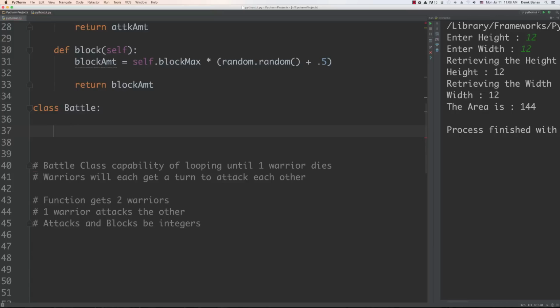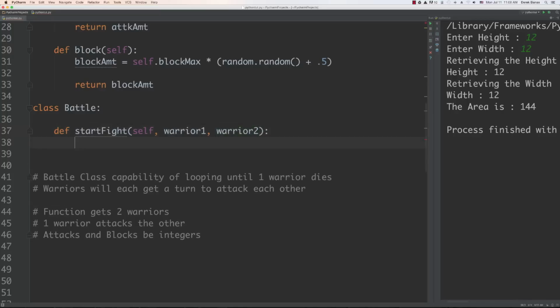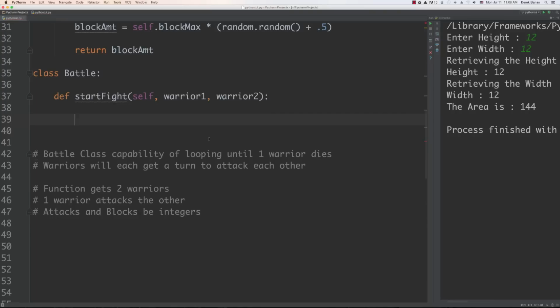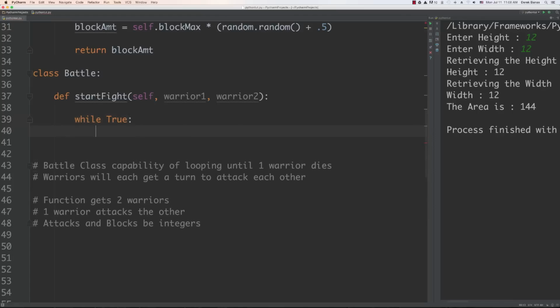And I'm going to come in and I'm going to go define start fight, and start fight, whenever it is called, it is going to be passed warrior 1 and warrior 2. What's going to happen inside of here? Well, we're going to continue looping until a warrior dies, and then we're going to switch back and forth as the warriors attack each other. So, since I know I need to loop, but I don't know for how long, I'm going to use a while true in that situation, just like we always do whenever we come to a situation in which we want to do that.